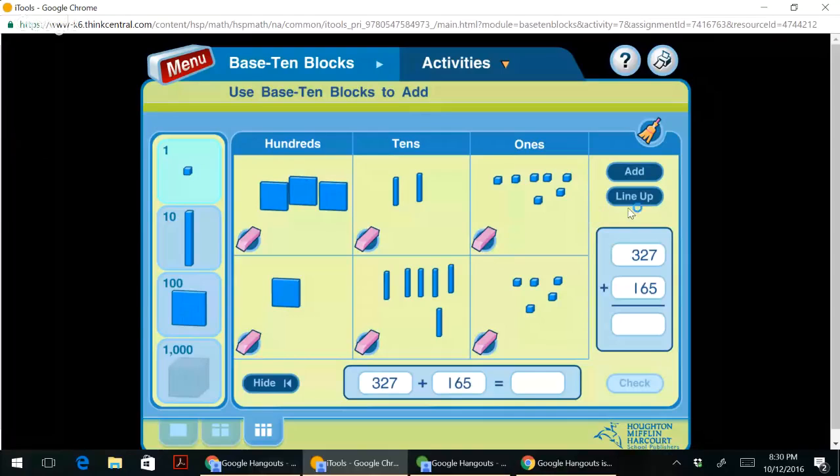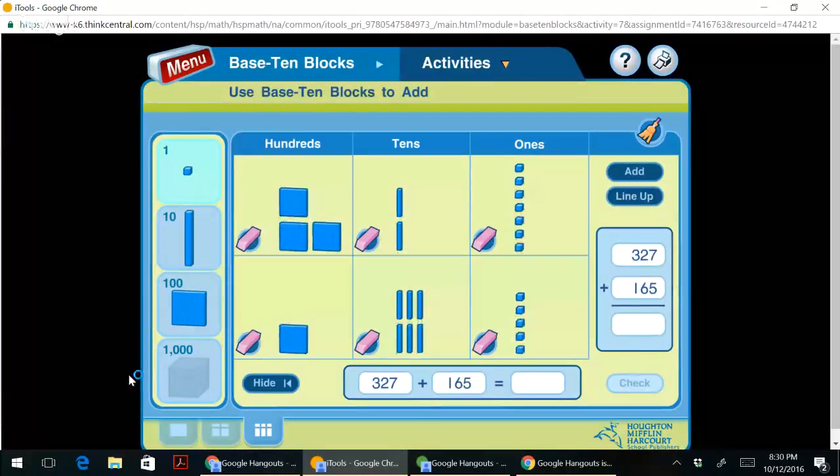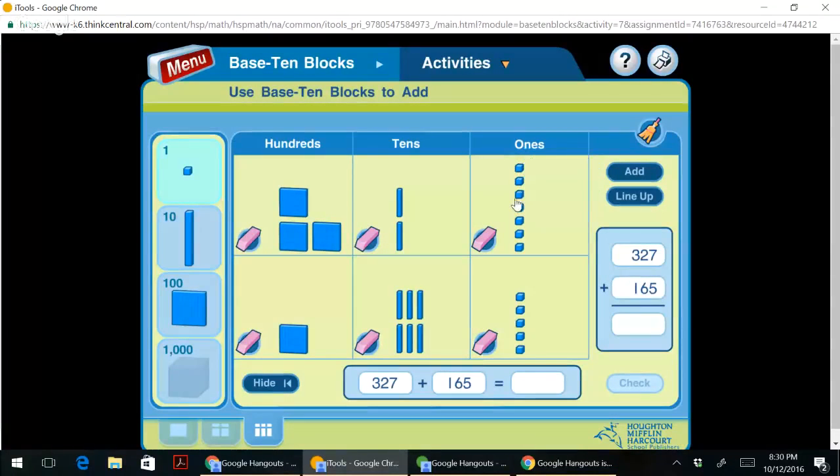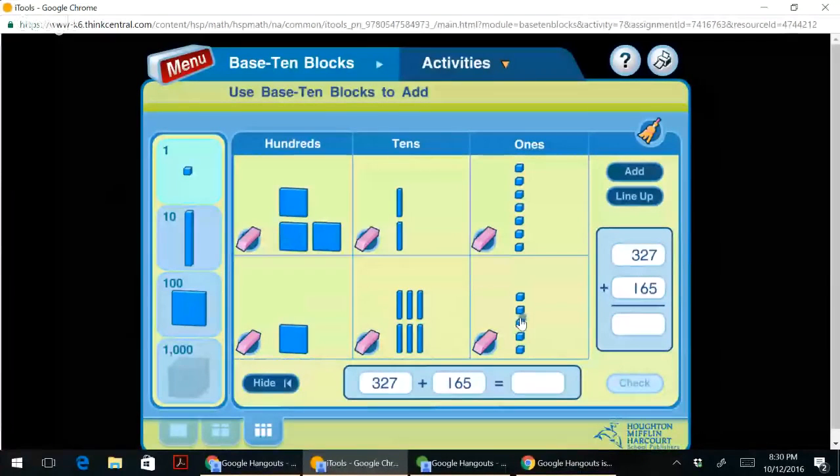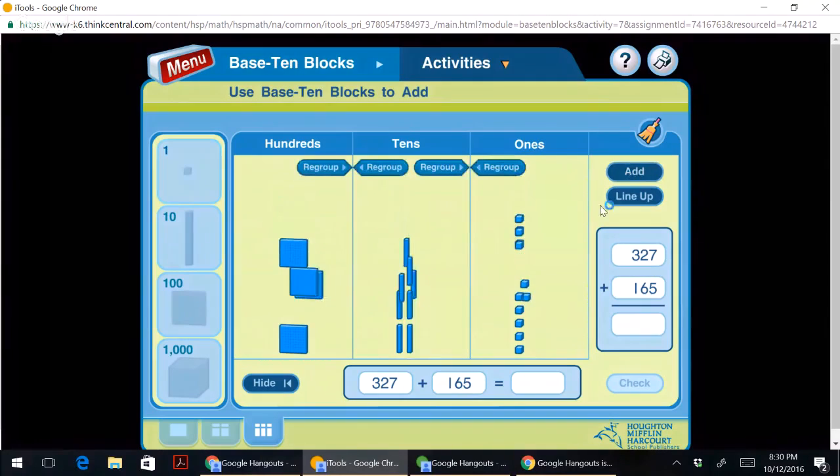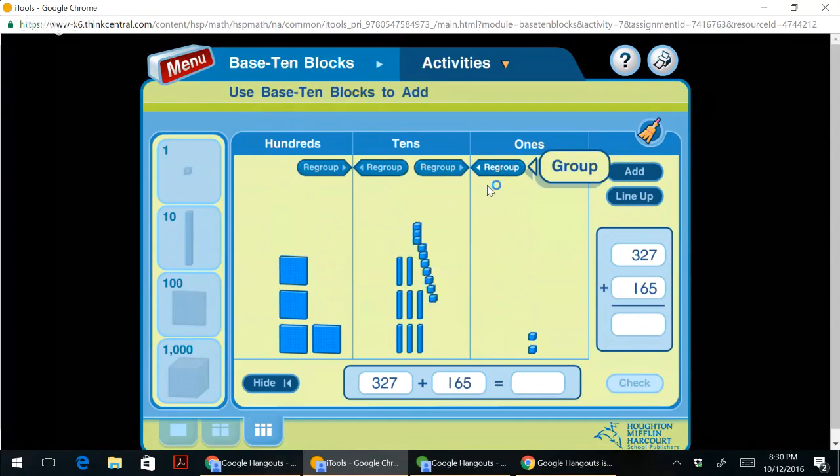The next thing I'm going to do is line them up so that it's easier for me to count in case I need to do any regrouping. 1, 2, 3, 4, 5, 6, 7, 8, 9, 10. And I know that 10 ones needs to be regrouped to make a 10 rod. So I'm going to click my add button, and that's going to allow me to regroup to a 10. Okay, so I have 2 ones left.